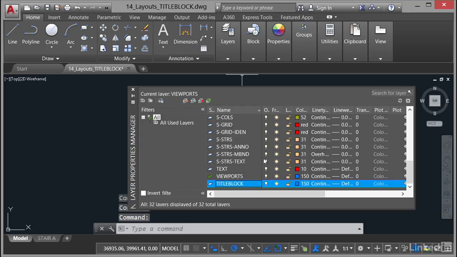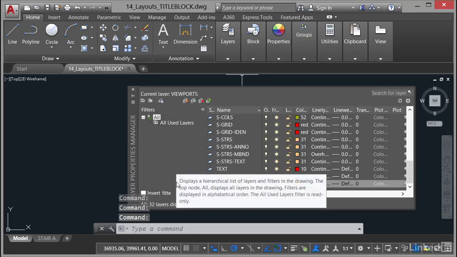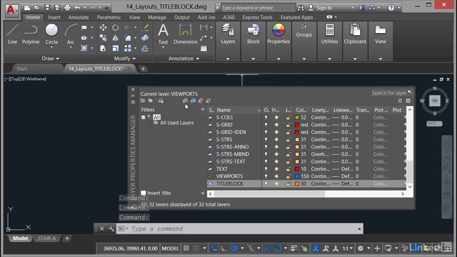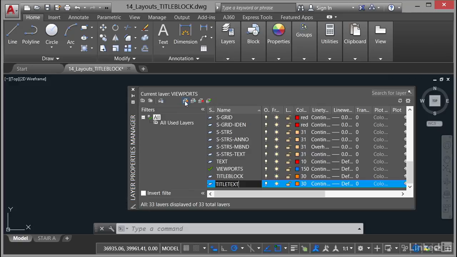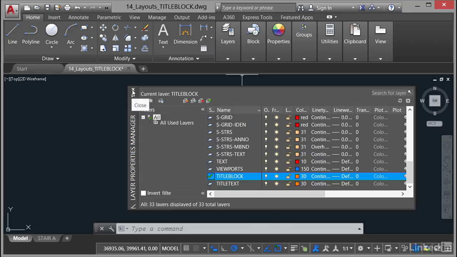Now the color is going to change. I don't want it to be 150. Don't want it the same color as my viewports. So I'm going to go in here and in the color box here, change that to 30 and press Enter. So it's a sort of orangey color. And then what we're going to do is create another new layer, and we'll call this one Title Text. So if you add any text to your title block, you can obviously utilize that layer as well. So we've got two new layers, Title Block, Title Text. Double click on the little sheet next to Title Block and make that the current drafting layer. Just check it is at the top here, Current Layer Title Block, and close the Layer Properties Manager.